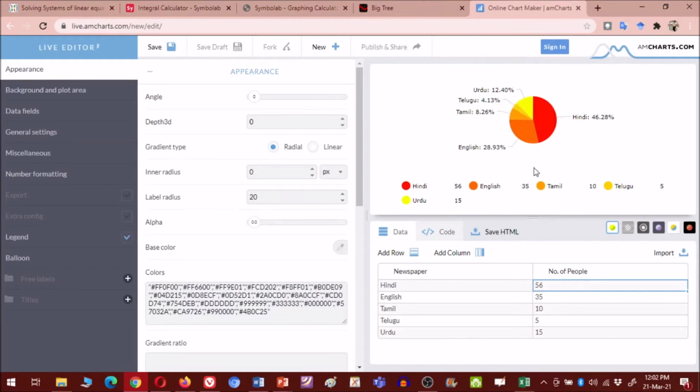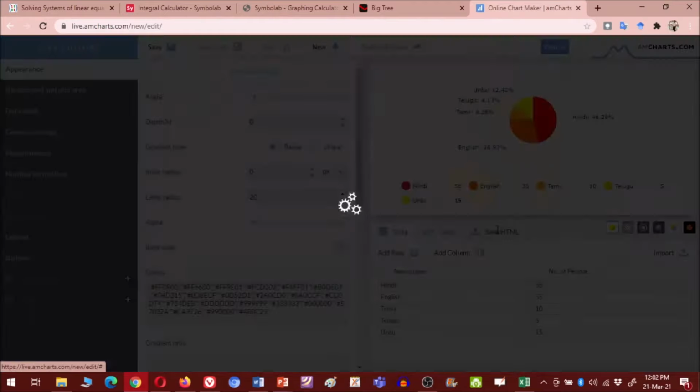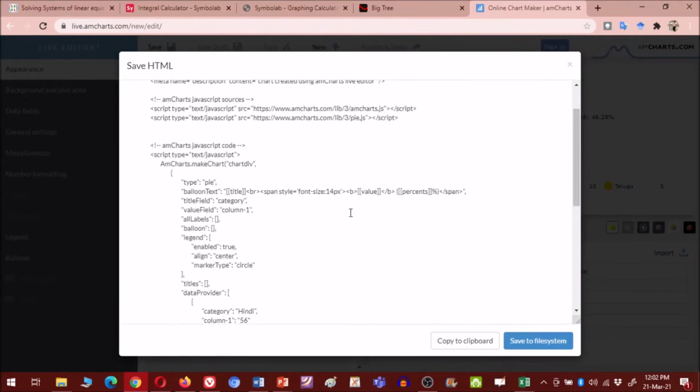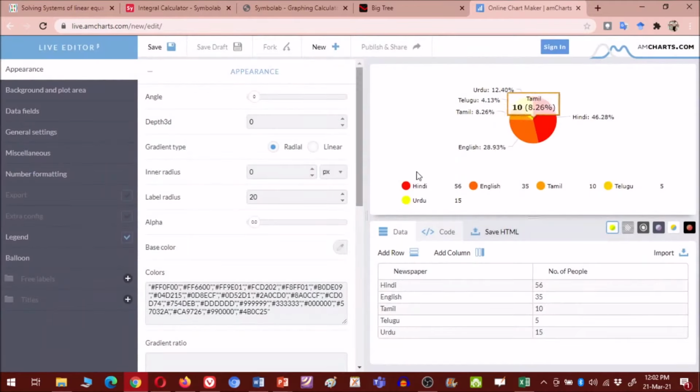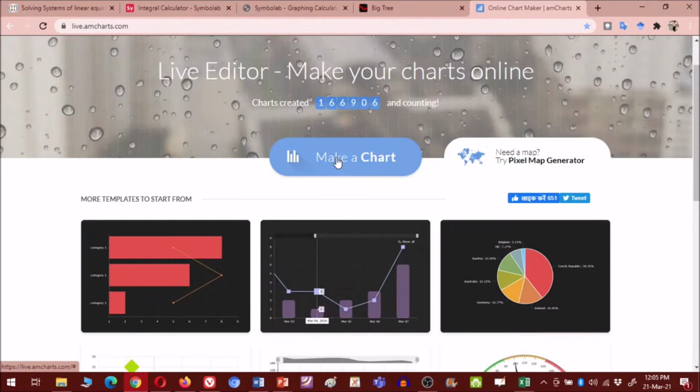You can simply download this, or you can save the HTML code of this and get this in your website. If you have any website and you want to have this animated live chart there, you can put this HTML code directly into that, and it will come there. If you want to download this, you have to click on publish and share. This feature will be enabled only when I sign in on this website. This is how you can use LiveAmCharts to make your animated pie chart or bar graph.